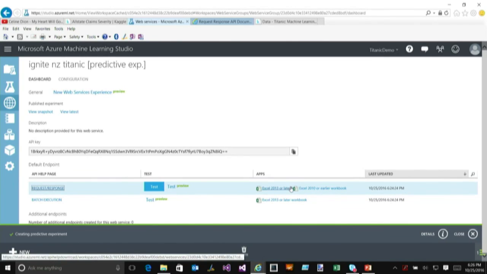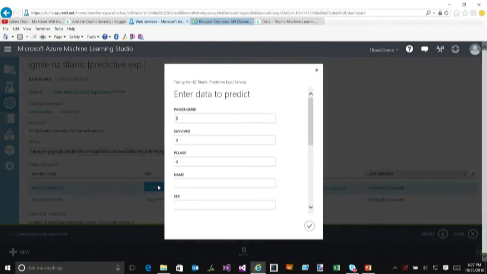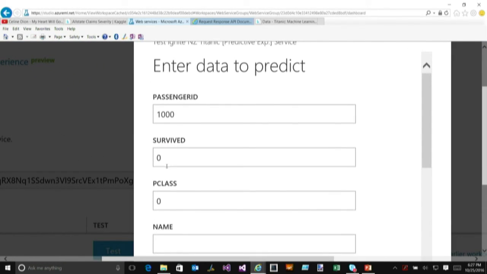Now let's actually test it. There's a couple different ways we can test this. So let me hit test. Let's actually try this out and see how well it works. All right. Remember, there was less than 1,000. So let me say passenger ID 1,000. Let's use some new data. And let's test if they're going to survive. I'm just going to leave that blank since we don't know yet.